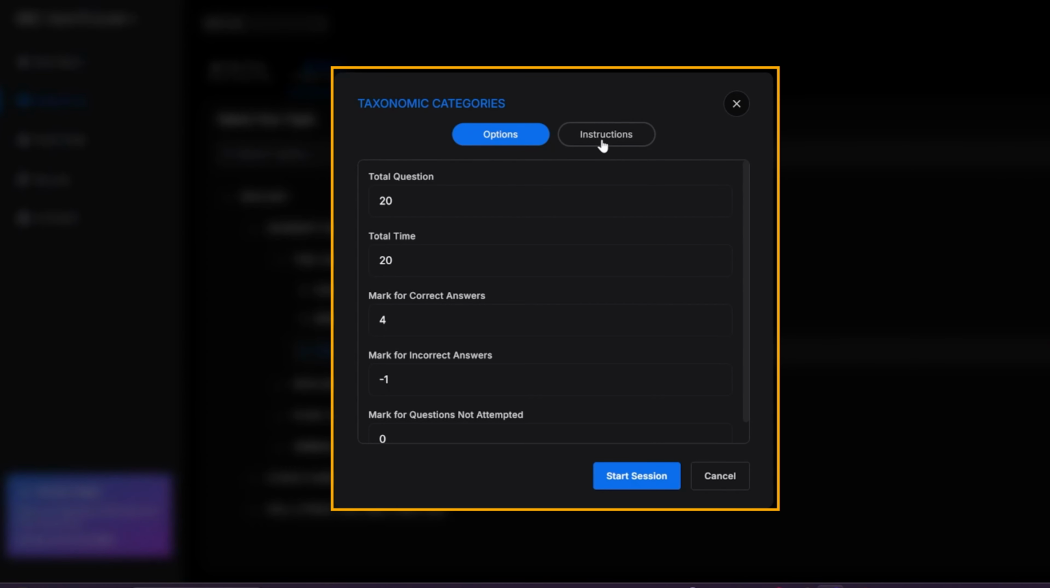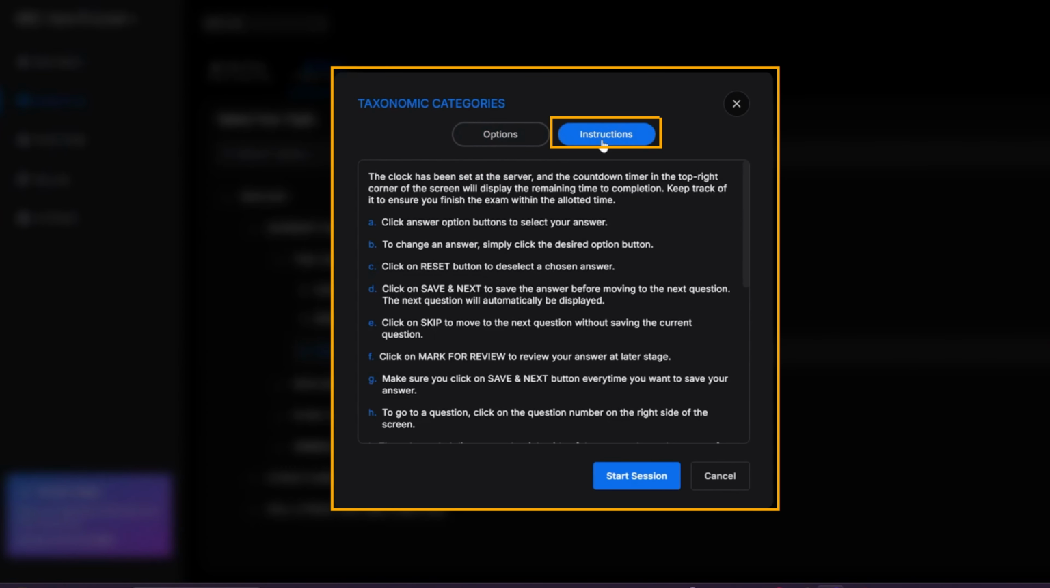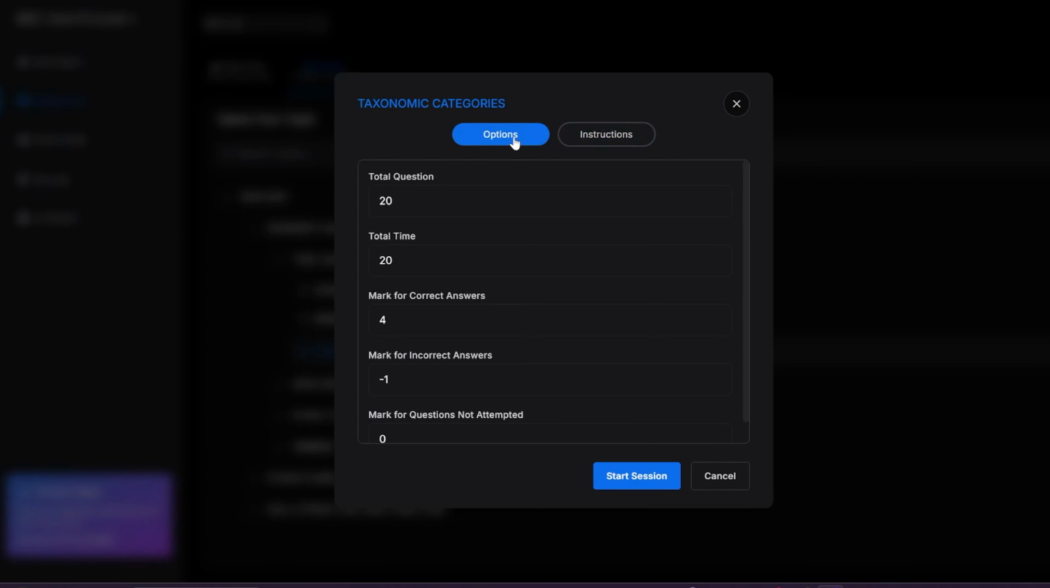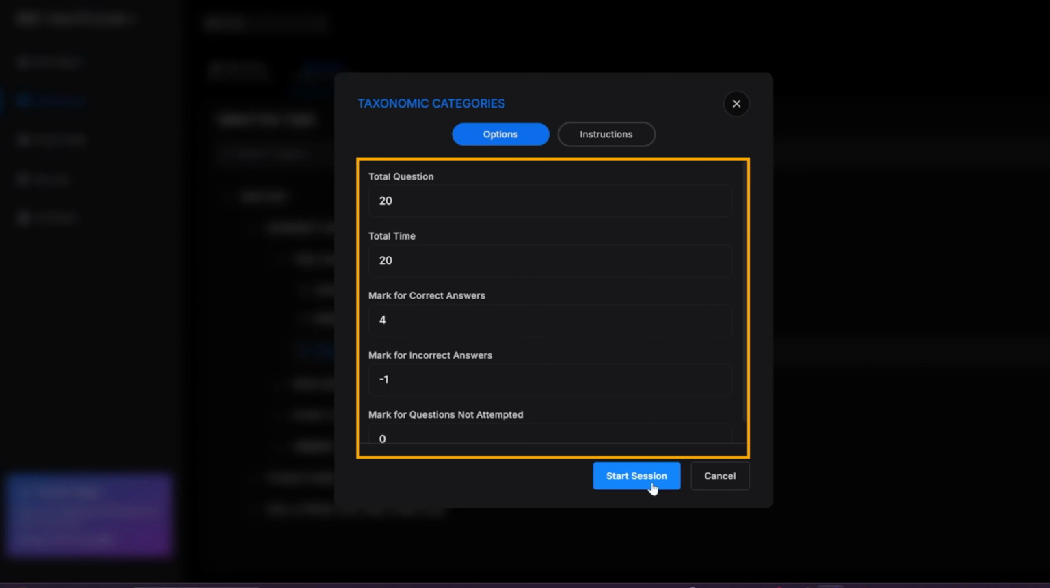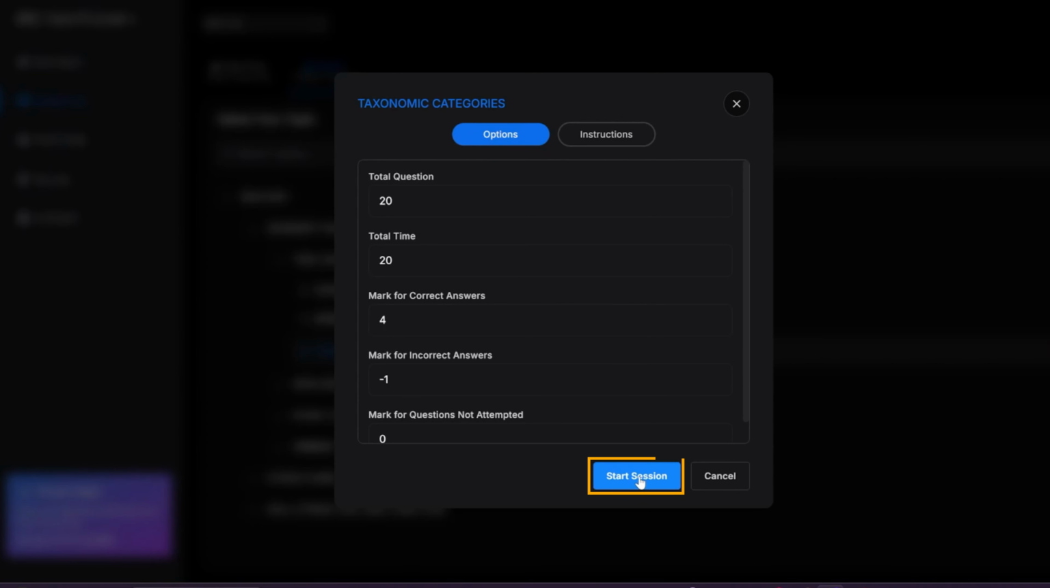This pop-up will include a short guide to help you understand how to complete this session and default assessments with time duration and marking pattern, with marks for correct, incorrect, and questions not attempted, specific to the test pattern on the exam you're preparing for. Once you're ready, start the session.